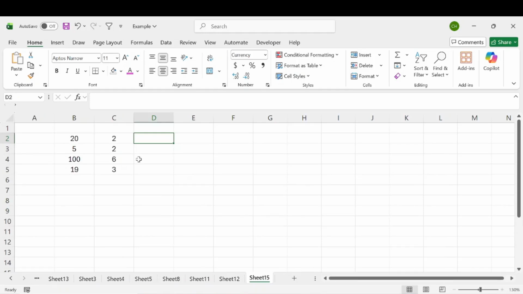All right, let's talk about how you can divide numbers in Excel. So here we just have some data that we want to divide. We want to take 20 divided by 2, so on and so forth. Now you can divide numbers in Excel pretty simply.